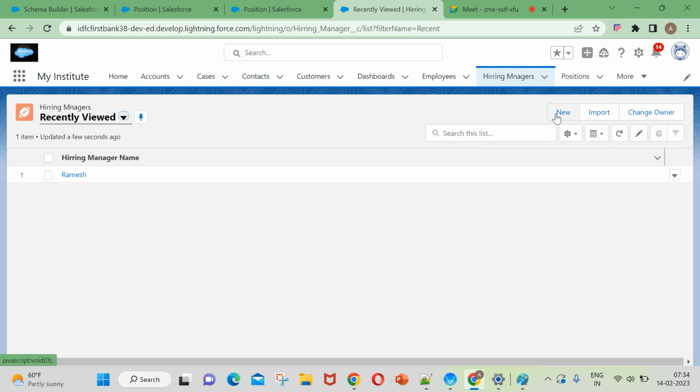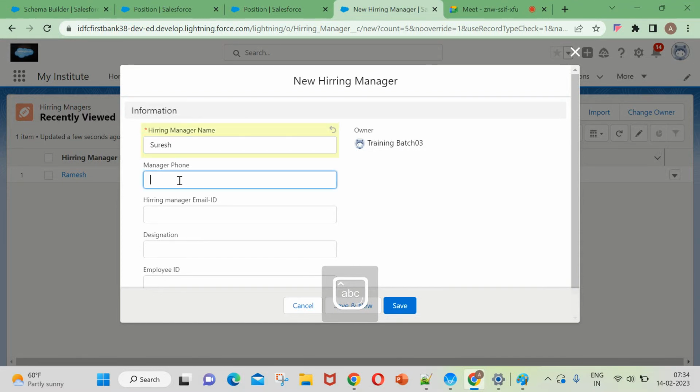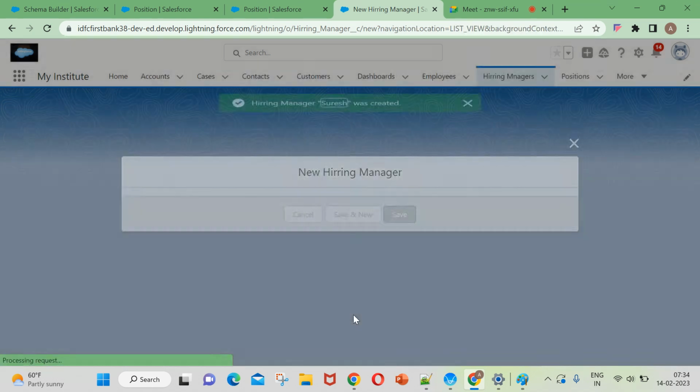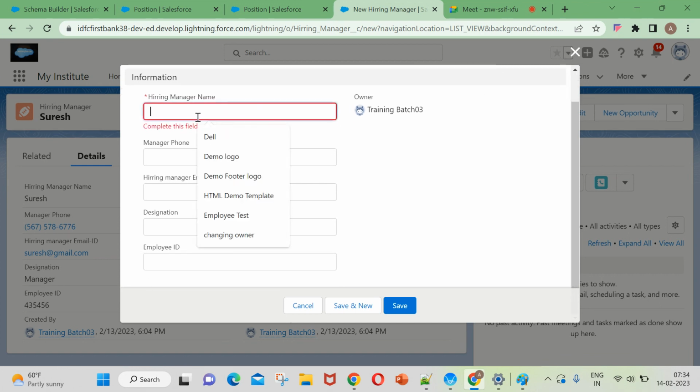And create one more record in the parent. Just click on save. Same like you can create one more, location.